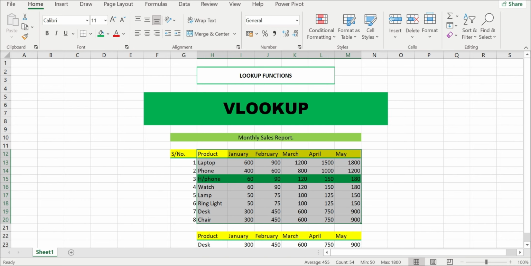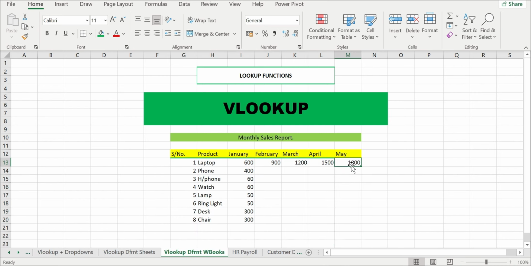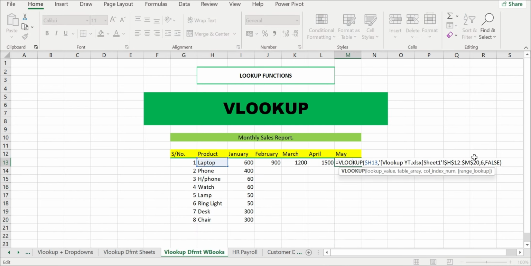I hope everything is now understood. So everything is now okay. 6 is the column number for May, and FALSE because I'm obtaining the exact match.